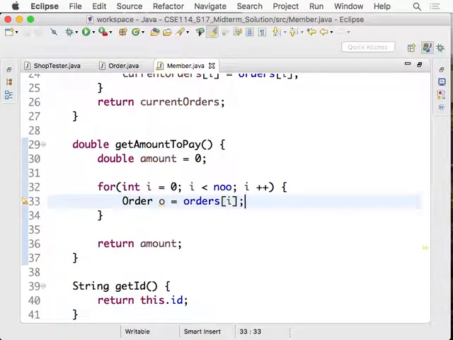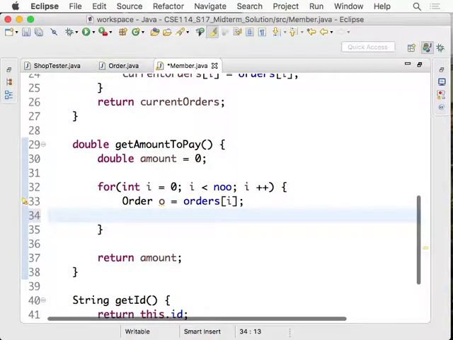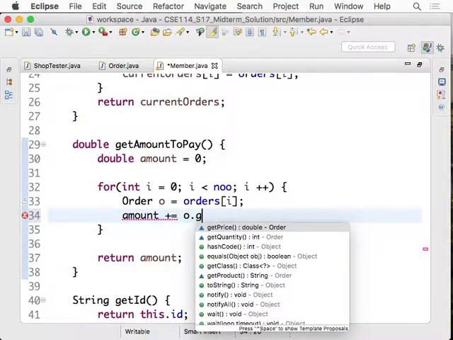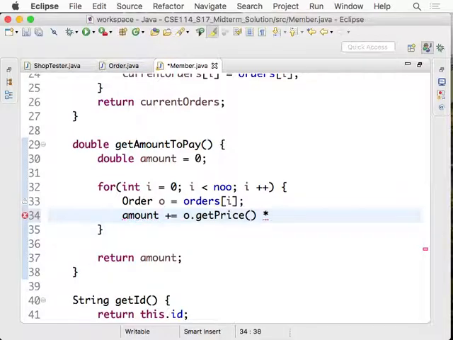And now how do I accumulate the price for this particular order? I should really get a price and get a quantity, multiply them, right? So what I should do is amount accumulated using addition. So I can say o.getPrice multiply o.getQuantity. That's what I should do. Again, the same question here. Initially, NOO is simply just 0. What's going to happen to the loop? It's going to be skip, which means the amount remains to be 0, which is right.